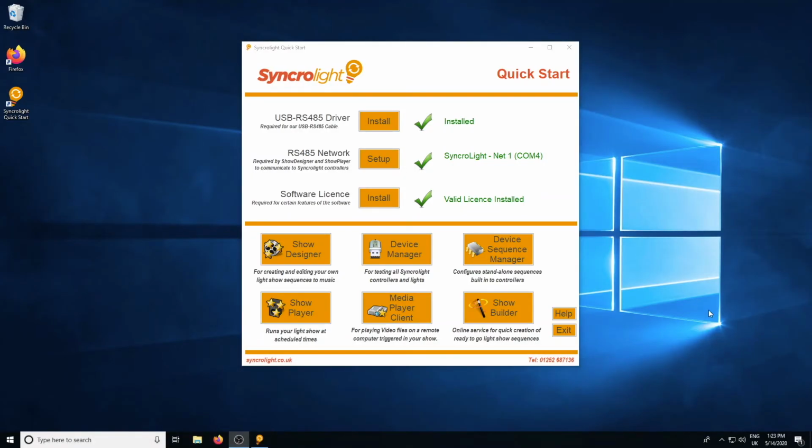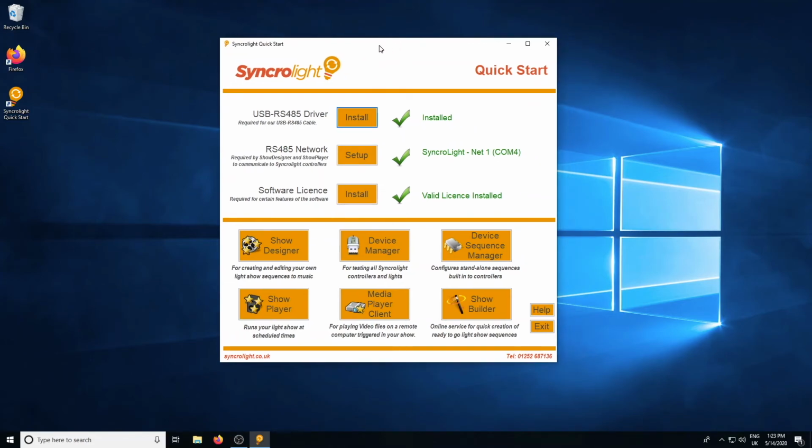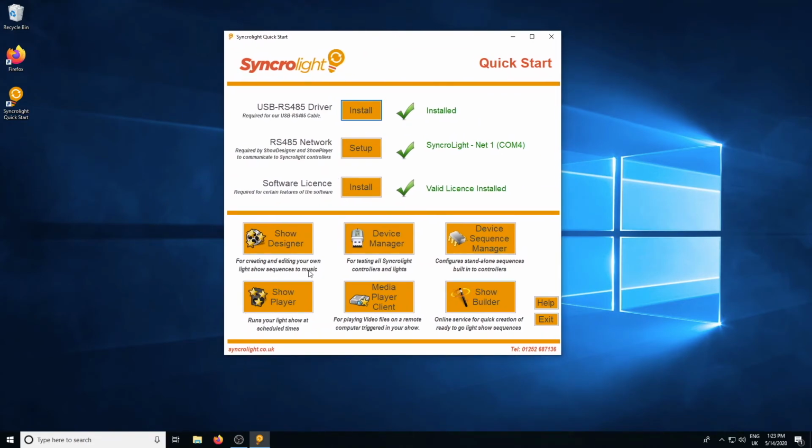In this video, we're going to go through just some basics of the software. If you start on the quick start, down the bottom you've got six little buttons that give you access to some of the different software packages that come bundled with the installation. The main one is the Show Designer, which is used for designing your light show to music. It's the main software you'd use when you're designing your light show.